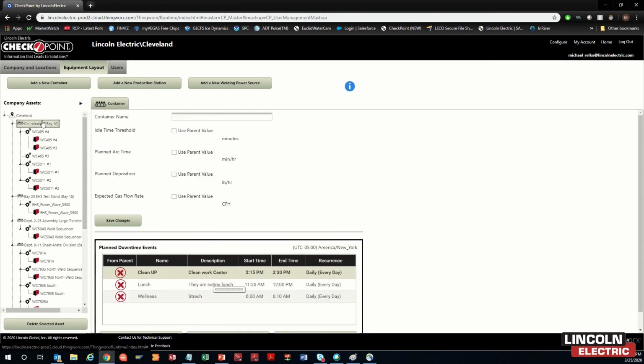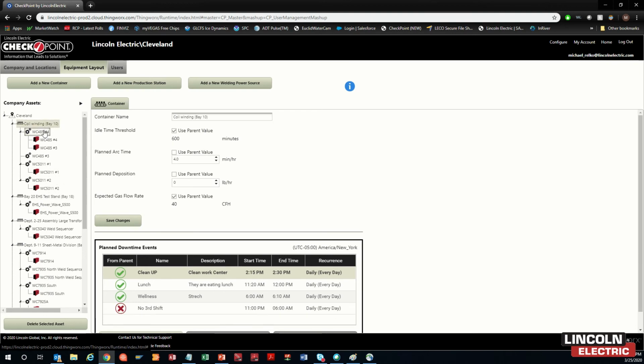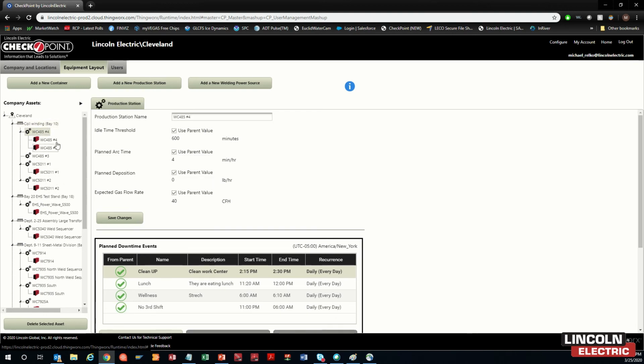Within each of these containers, or even within each of these production stations, you can set production targets. So these targets will be important when you're using reports that look at different metrics that use them. And again, you can set these targets on a container for everything underneath it, or you can do it for one specific station.